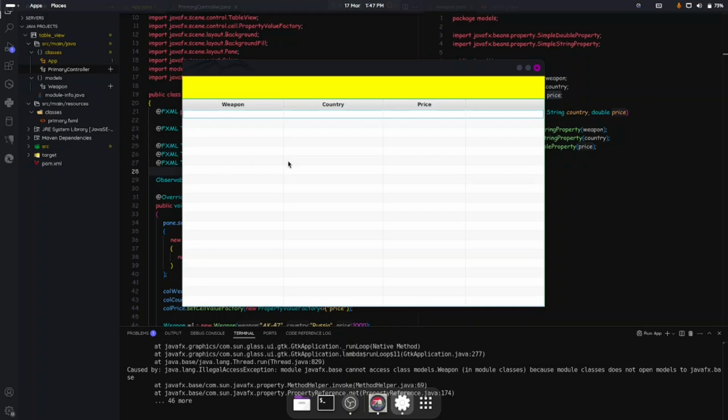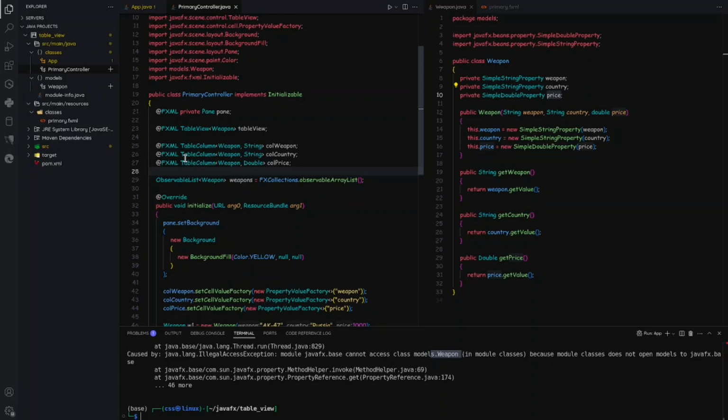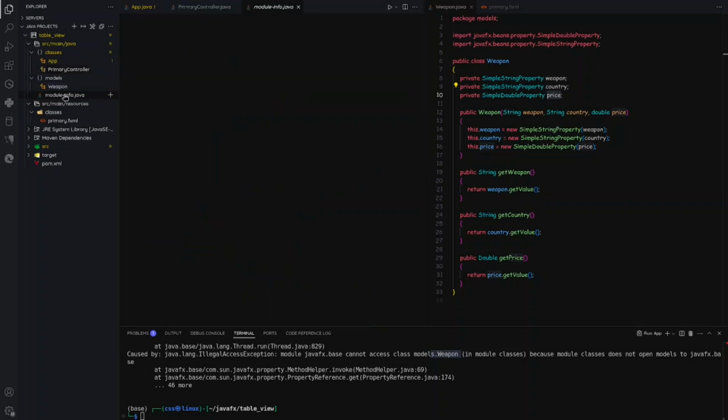So when I execute the code, the table is displayed, but here is an error: Module JavaFX base cannot be accessed by the class weapon. Why is this error happening to me? Oh, it's very easy. Here in the project, there is a module-info.java, and the key is to provide access to the module JavaFX base.